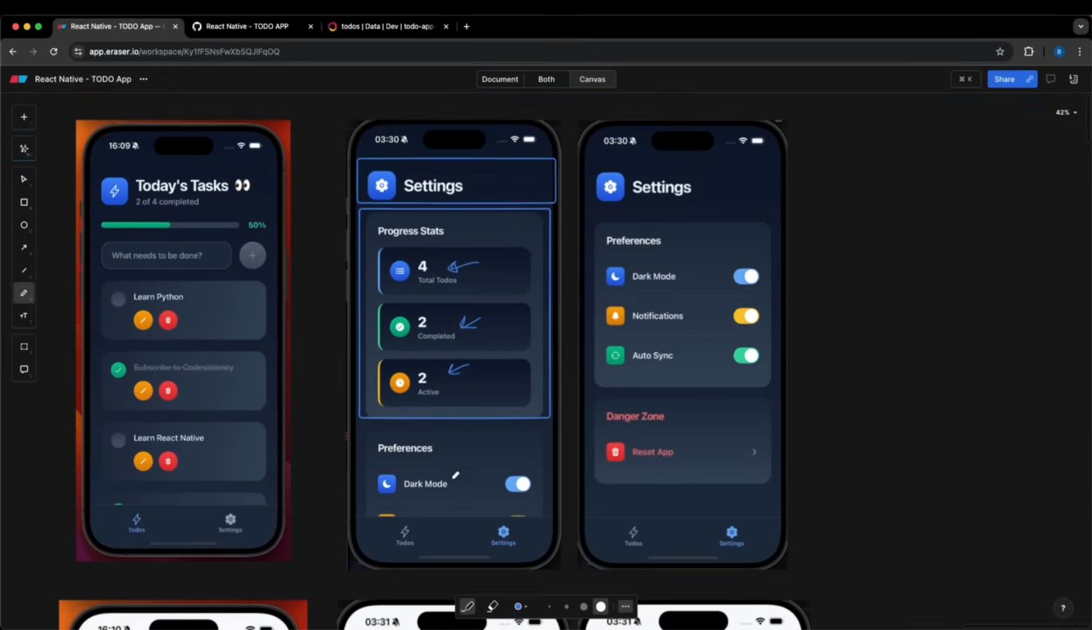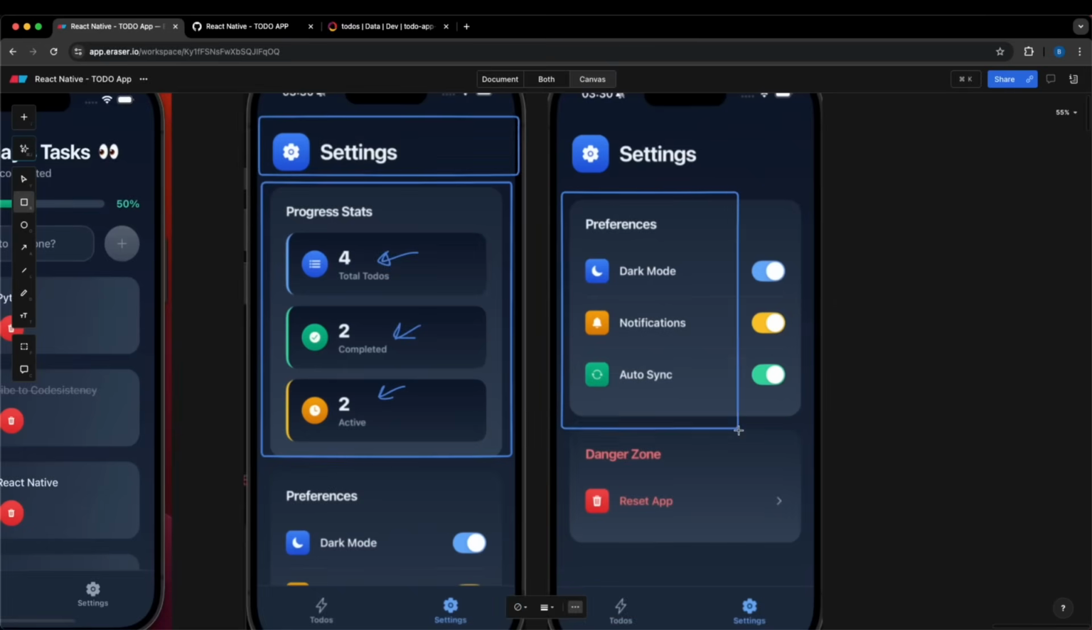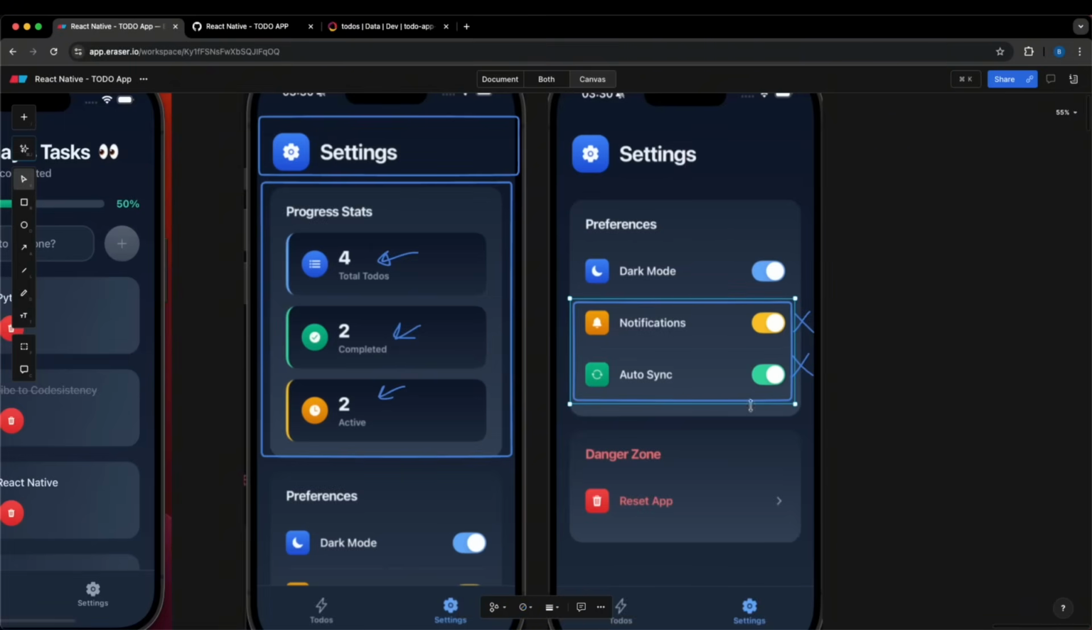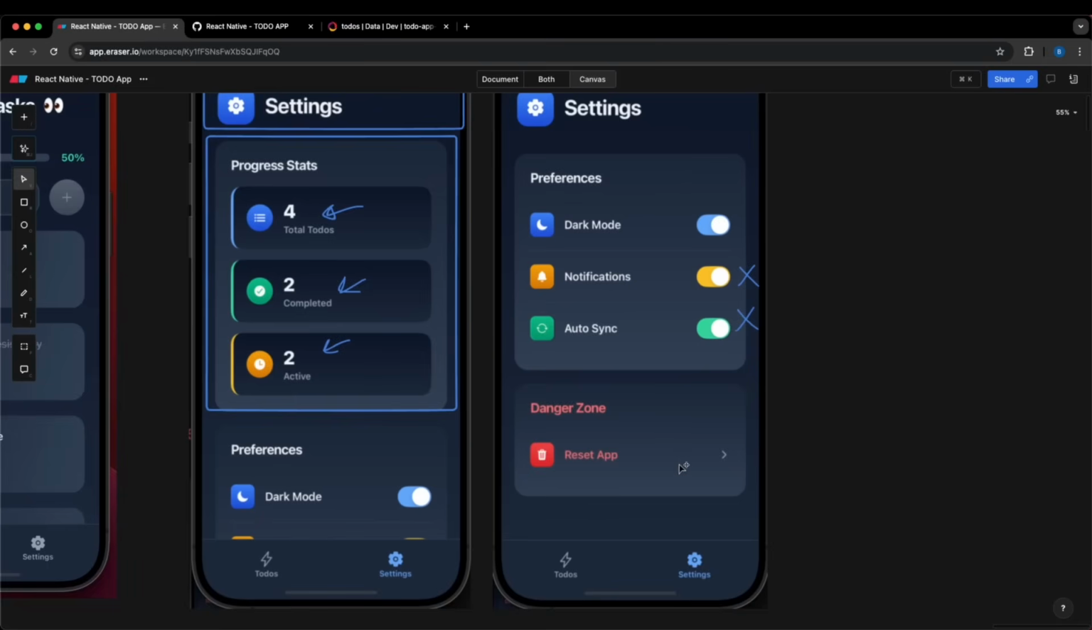And then we have the preferences. So here's the full component. We will have 3 different switches. These two won't really do anything, but this one will actually update the dark mode. This is just something that I have put just to make the UI look nice. And then we have the danger zone, which is going to reset the entire application.